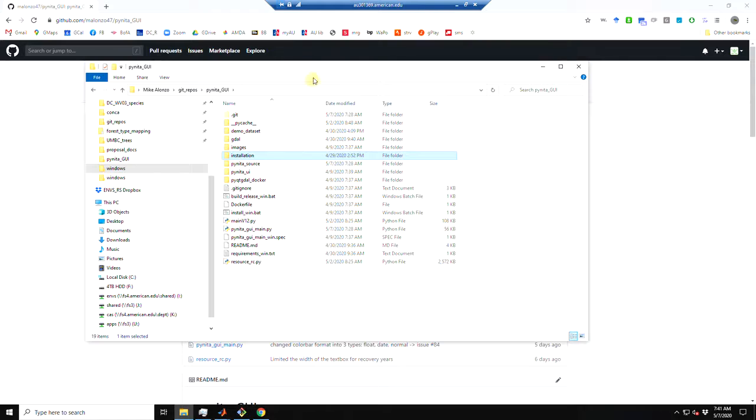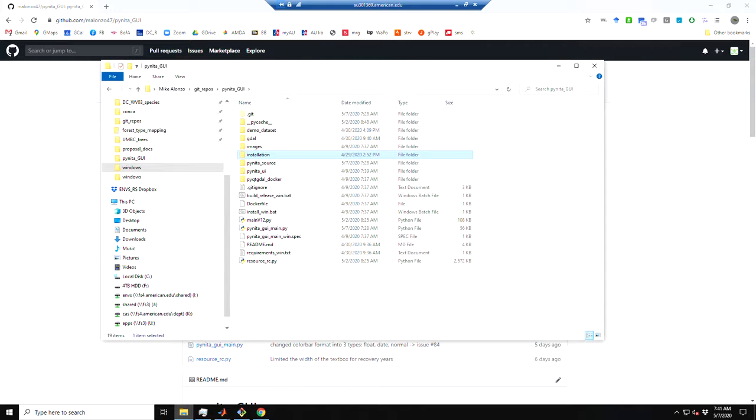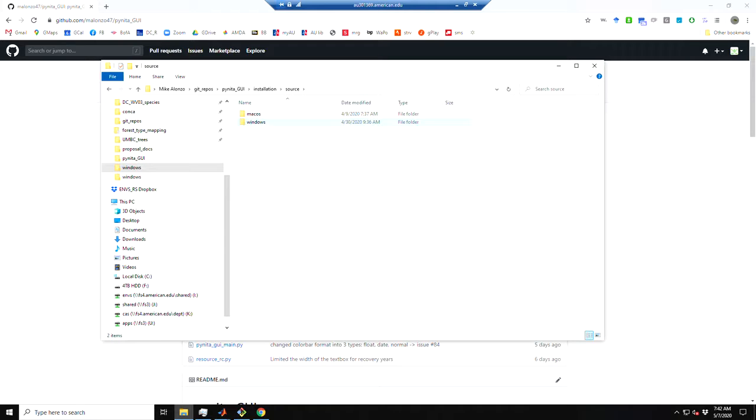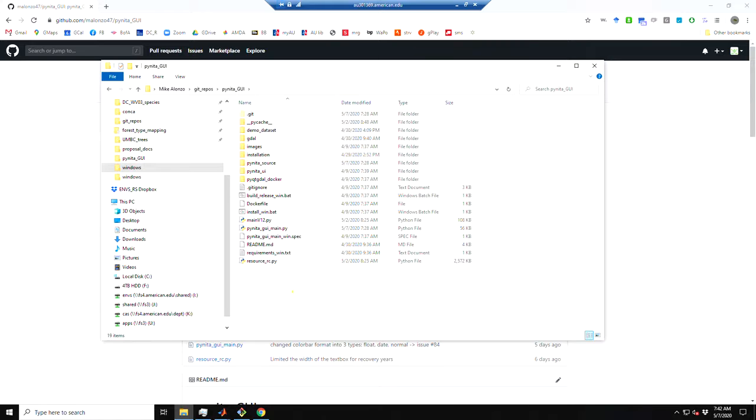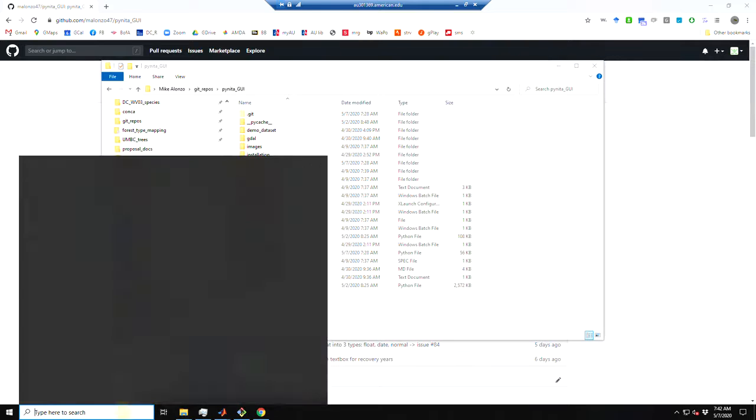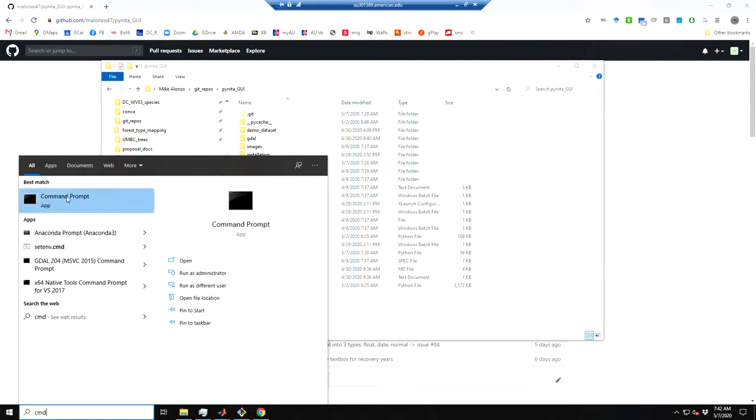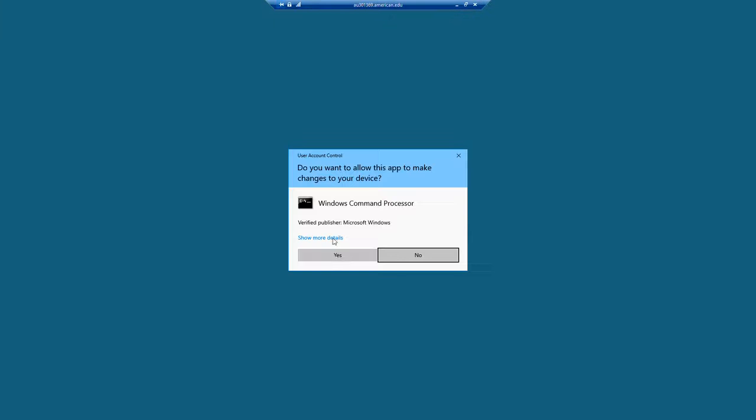So first of all, you can see I've cloned the repo here, and in the README it says you need to move some files around to run from Docker. So that's in the installation, not source, Docker Windows. Grab all of these and move them back to the root, and then run command as administrator.